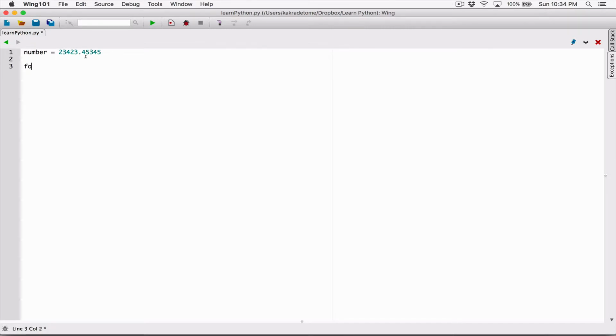So I'm going to call the format function. The format function takes in two arguments: what you want to format, in this case what's stored in number, so I'm going to pass that into the format function, and how you want it formatted, in double quotation marks. So I'm going to format it in scientific notation.